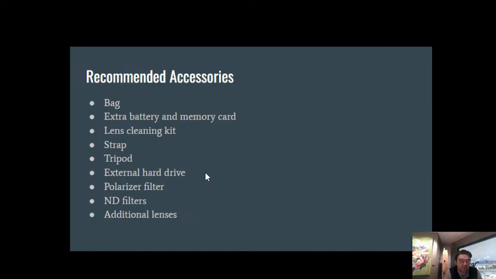Strap, that usually comes with the camera, but you can get more comfy ones. There's tripods that I've recommended. Hard drives, we went over that last week. Polarizing filter, ND filters, additional filters.